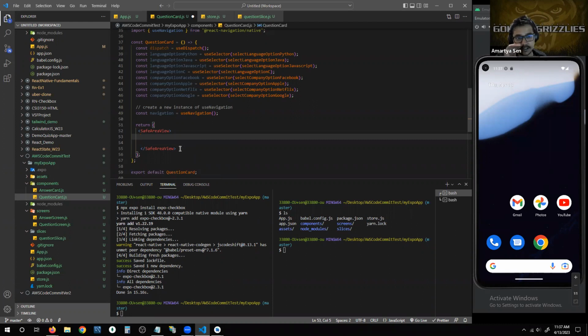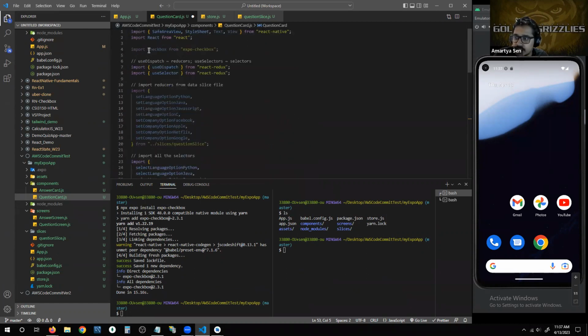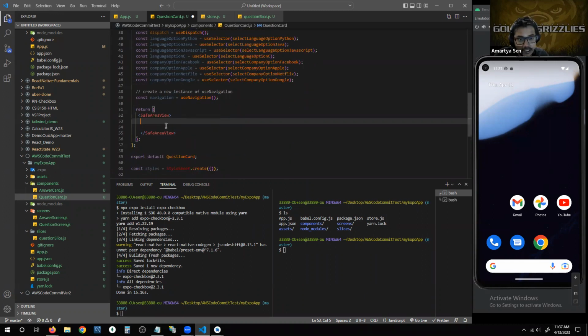So I need to present two questions here. I want to create two division wrappers that will store these two questions and their options. And within that, I will have text for each question. And then I will give some set of options, which will be using this checkbox that I brought in somewhere here. That is how I'm going to create my whole page.